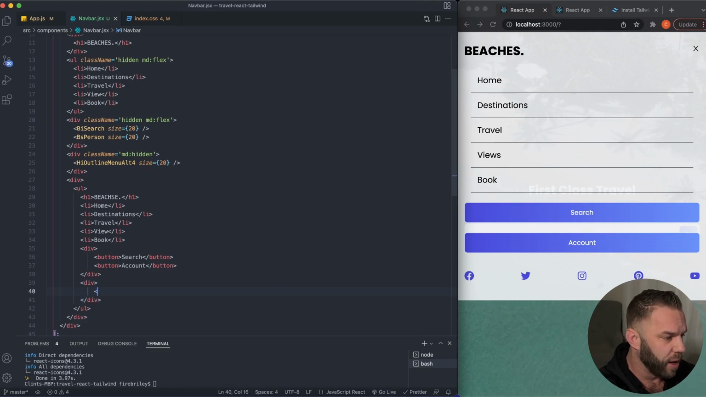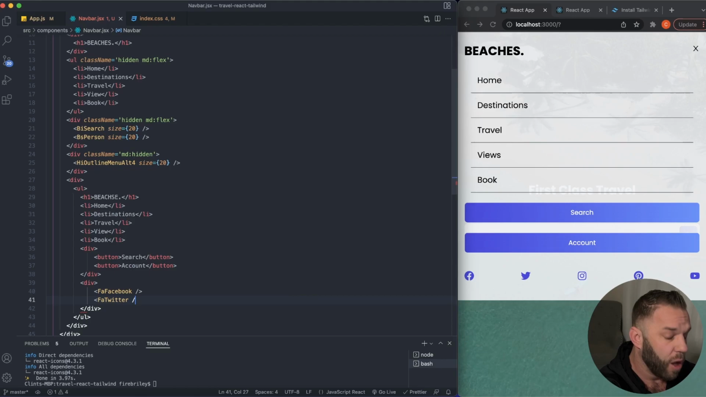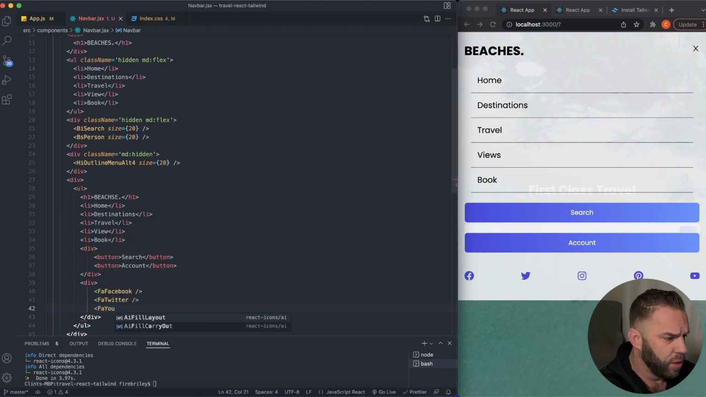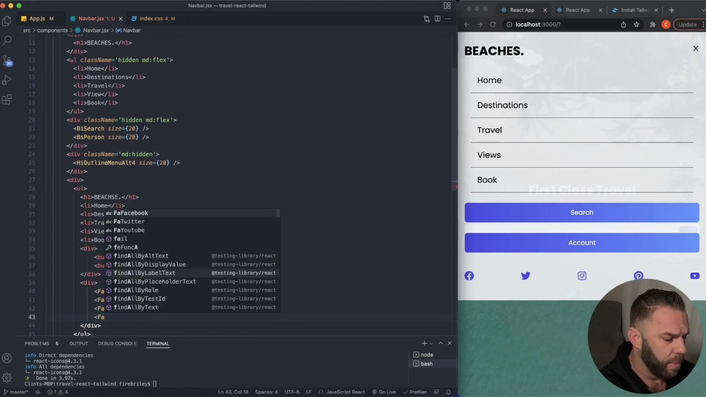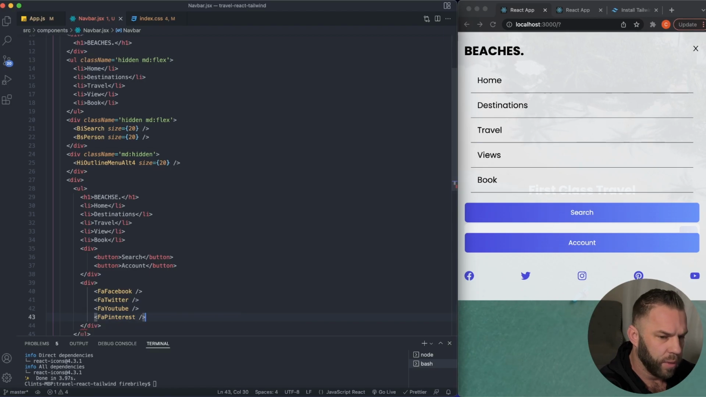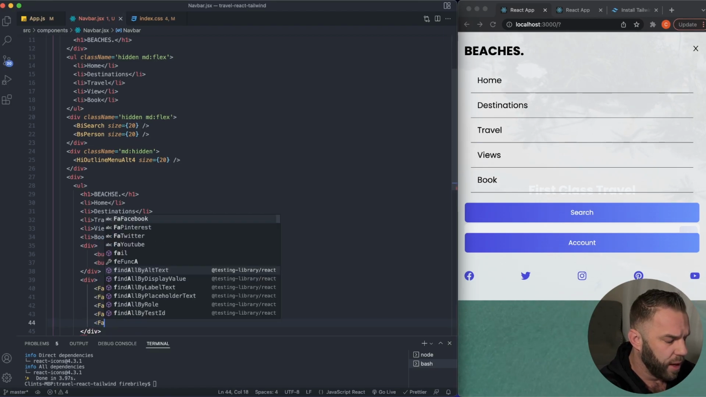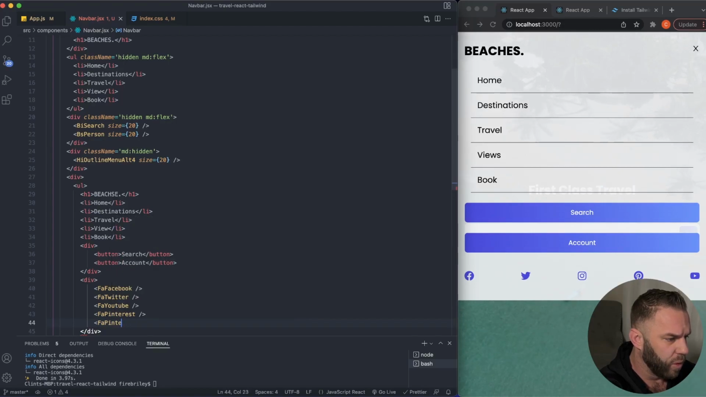So what we're going to be using here, that one is FA Facebook. See if I can remember all of these here. FA Twitter. All of these are going to be FA. So FA YouTube. And then we'll have an FA Pinterest. And then, or so that middle one was Instagram. Apologies for that. FA Instagram. You already have that one in there.